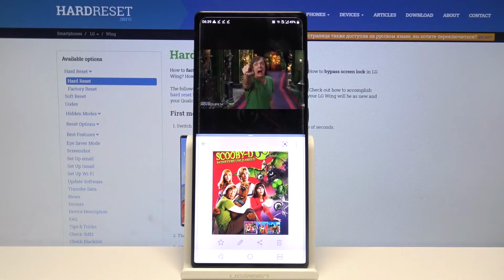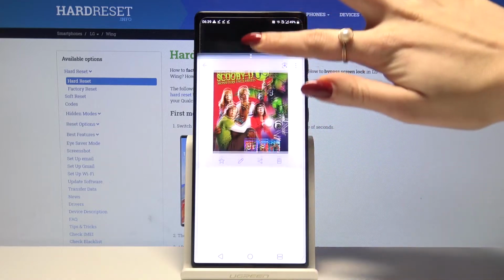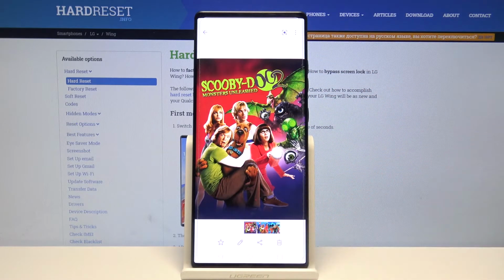If you want to go back from this mode, drag the first app upwards and click Home button.